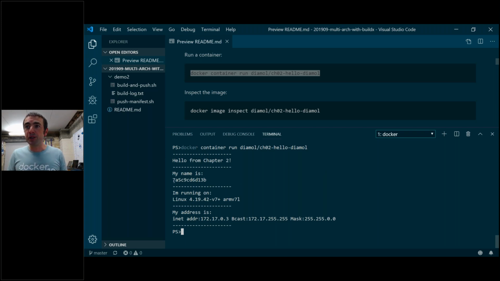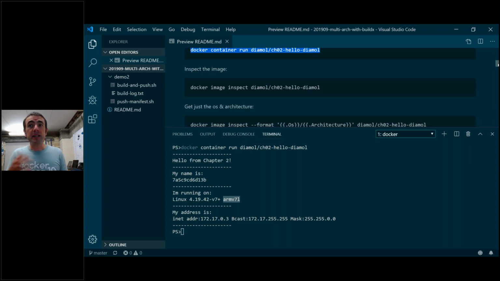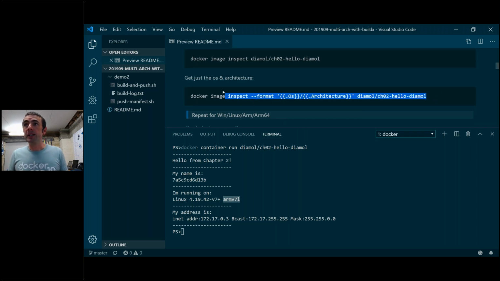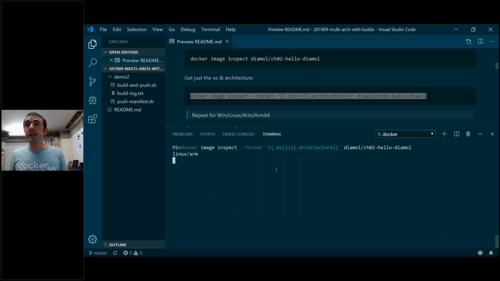I get hello from chapter 2, I get the container host name, I get the operating system, which is Linux and ARMv7, so that's the 32-bit code name, and then the IP address. So this is working in the same way. The app runs in the same way. I get different output because the output is platform dependent, but it works in the same way. And if I inspect the image using that same command, then I see I've got the Linux ARM image. So just to hammer the point home, when you pull an image down, Docker uses the OS and architecture on the engine that you're running Docker on, and it pulls down the matching architecture if it's a multi-arch image.